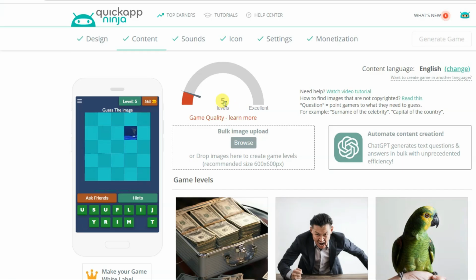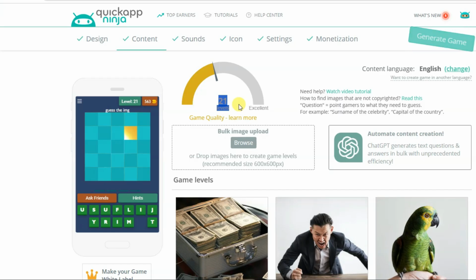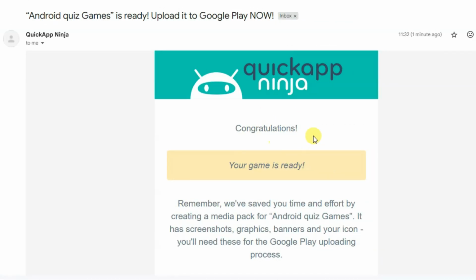Guys, I will have to create here at least 20 levels. I'm going to create here 20 levels. You can create at least 20 levels. After creating the game, you can click on generate game button. Guys, it will take 15 minutes. You need to wait 15 minutes. Within 15 minutes, you can check your email.